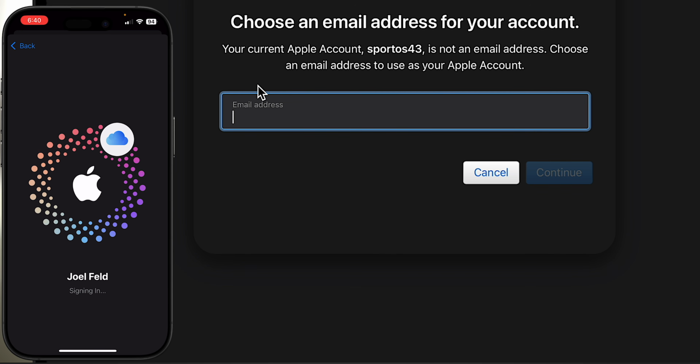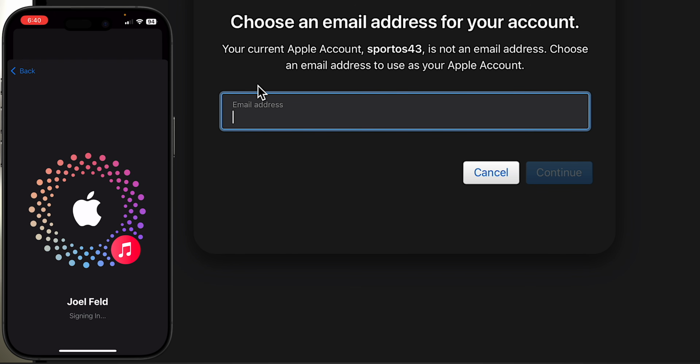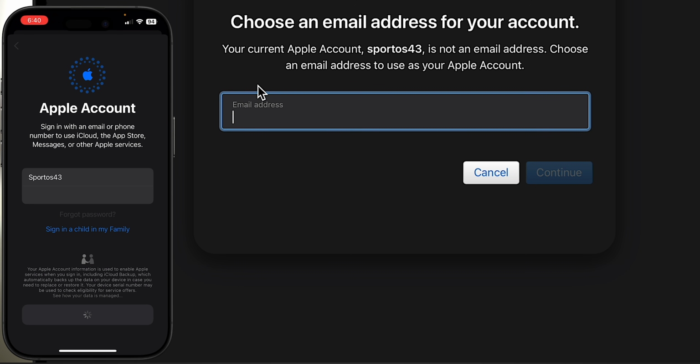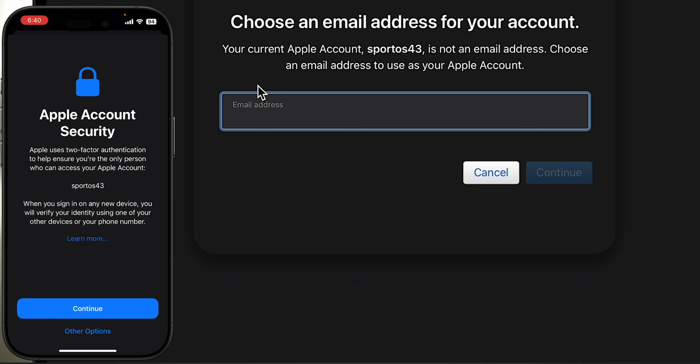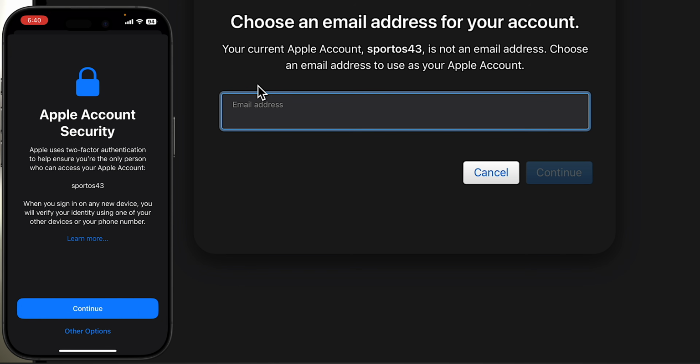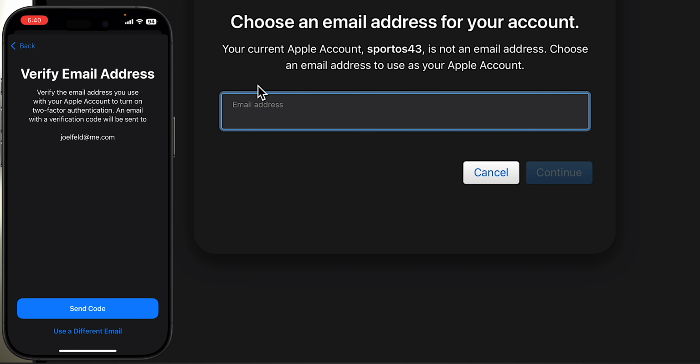I'm surprised I still had this account. Well, I'm half tempted to know if it's actually going to sign me in. If I touch back here, let's go back to continue. Still has my username and password there. What happens if I do other options? Let's do upgrade account security. Okay. Verify email address. I must have a secondary email account associated to this email address.